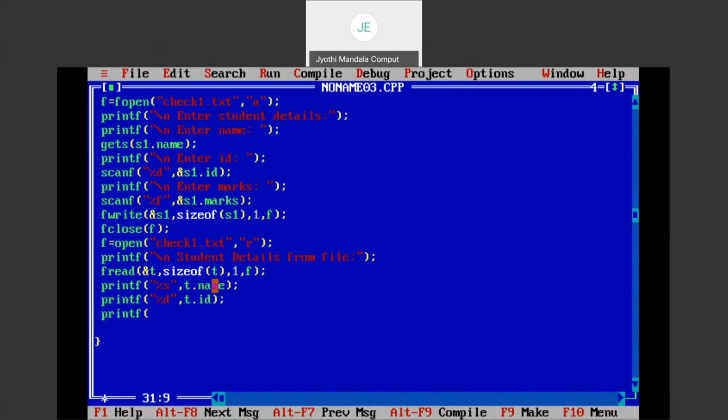Printf %f, t.marks. So we are successful in writing the values. We want to display the name, ID, and marks, the value that has been read from the file, and it will be stored into your t. So after your work is done, we need to close this file. You need to have a practice of this: once your work is done, you need to close the file.